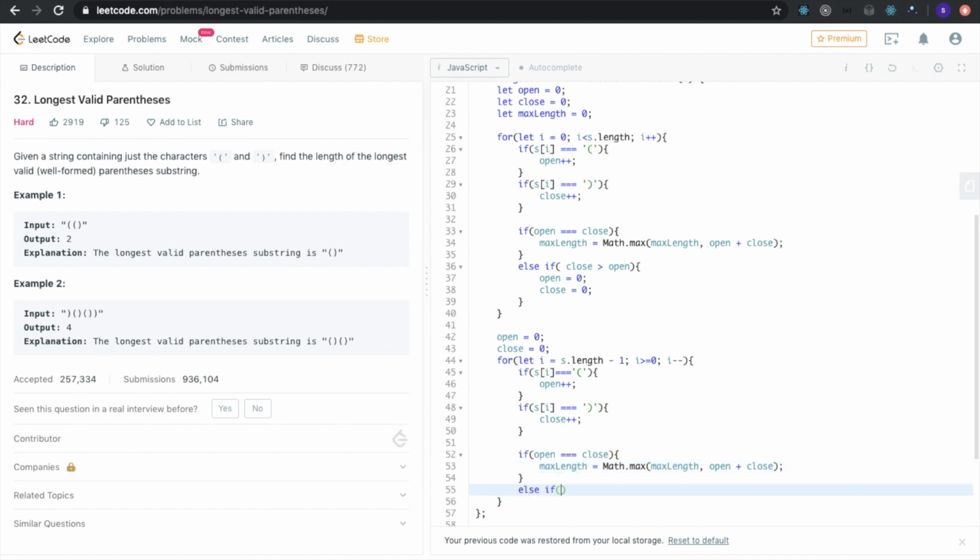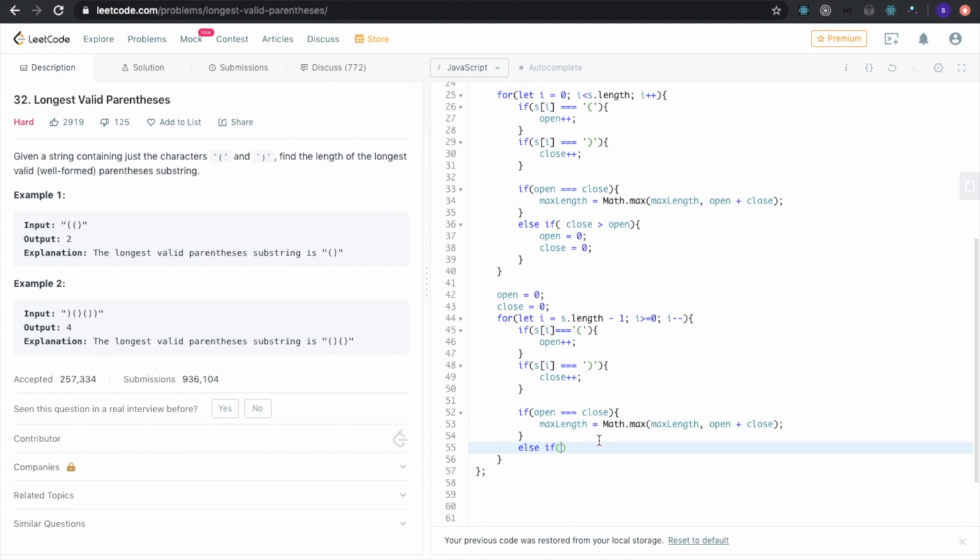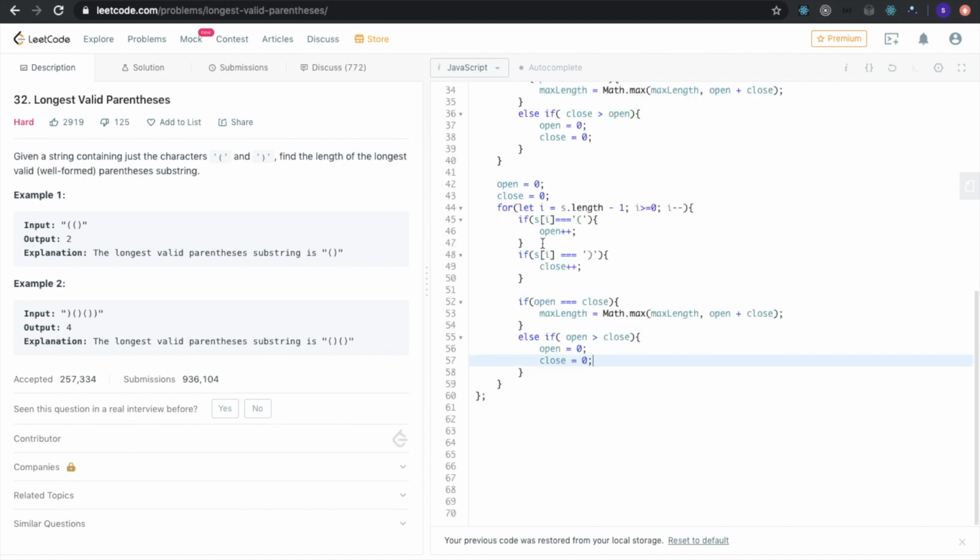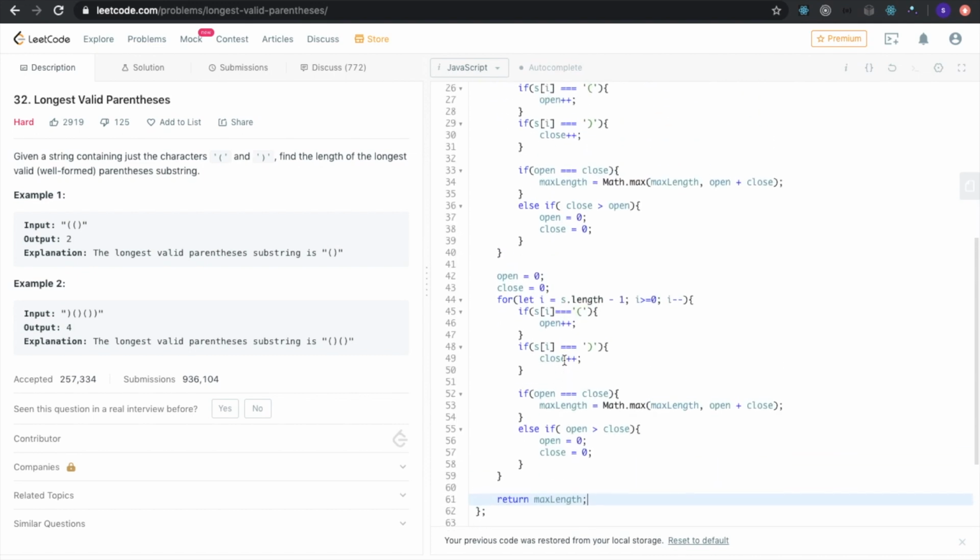Now, moving backwards, else if we don't have valid parentheses, if at any point it breaks what is considered valid, we're going to reset our counters to 0. Moving backwards, invalid parentheses would be when open is greater than close, and I'm going to set my counters back to 0. And then at the very end, I'm going to return max length. Okay, so I'm going to run this.